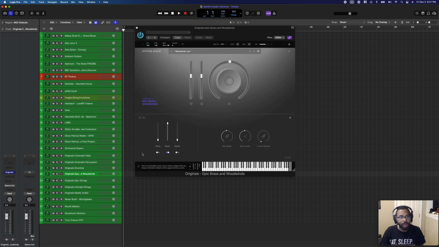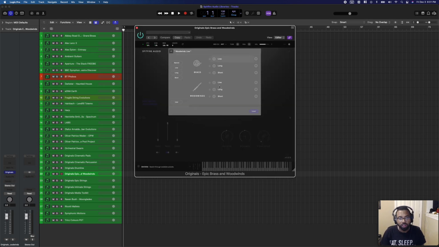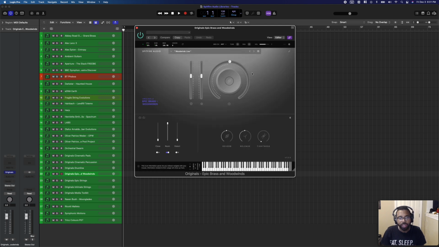Next is Originals Epic Brass and Woodwinds. This is great for having brass and woodwind sounds. So you have live, long, short for both, and you can choose what you want depending on the sound you need for your production. You can also see an information icon here to get an idea of how you can use it. So definitely check that out.